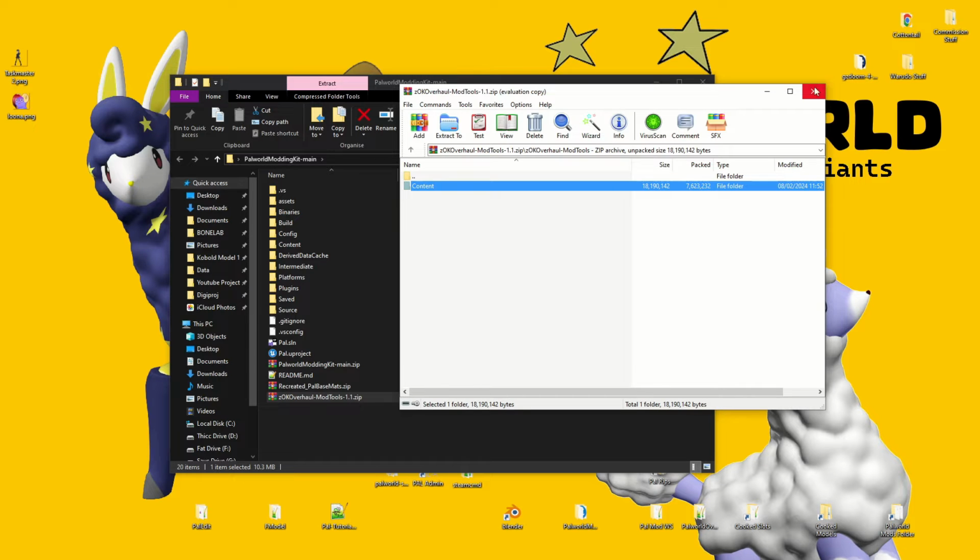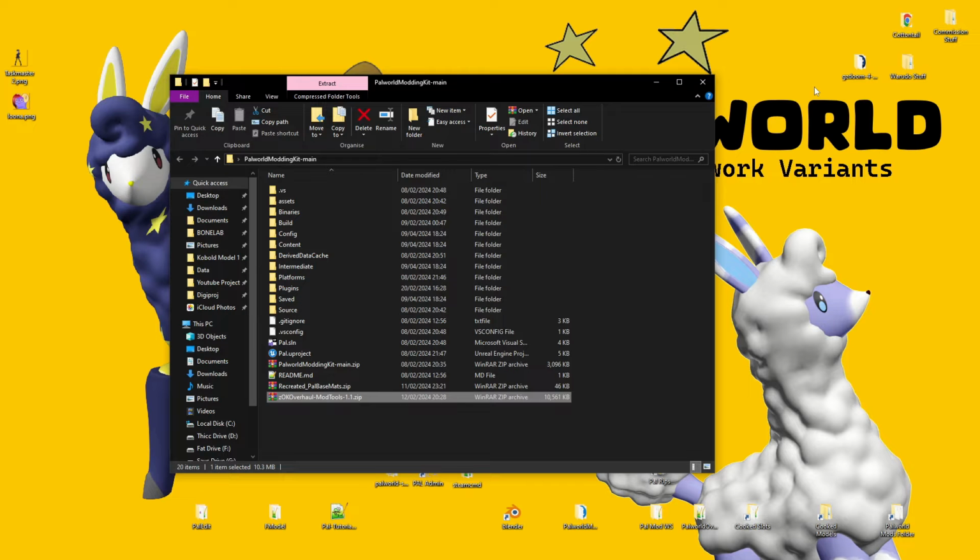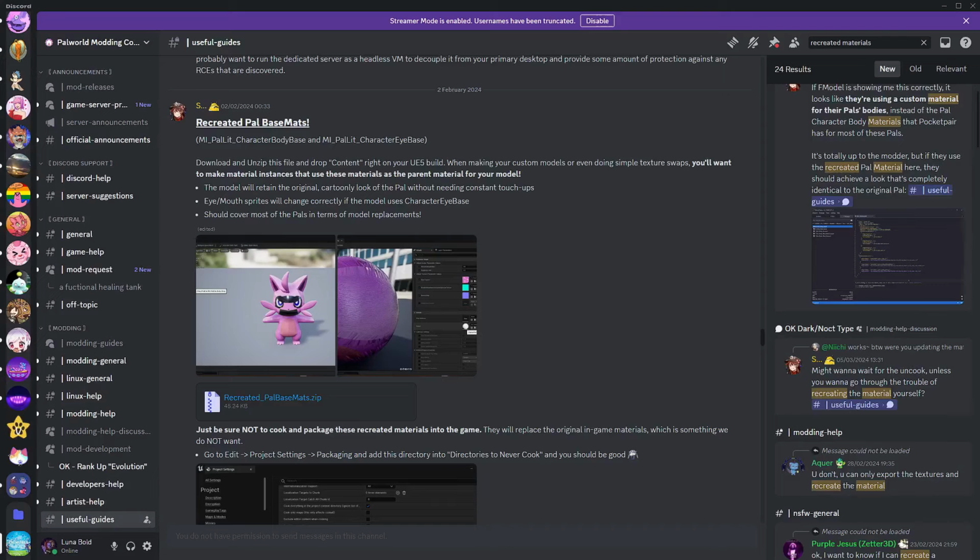But once it's all finished installing, there's one last thing we need to do before we can start making some OK framework mods. If we go back onto the Discord, you should be able to search for a post by typing recreated materials up here, and finding a post here by Sora.